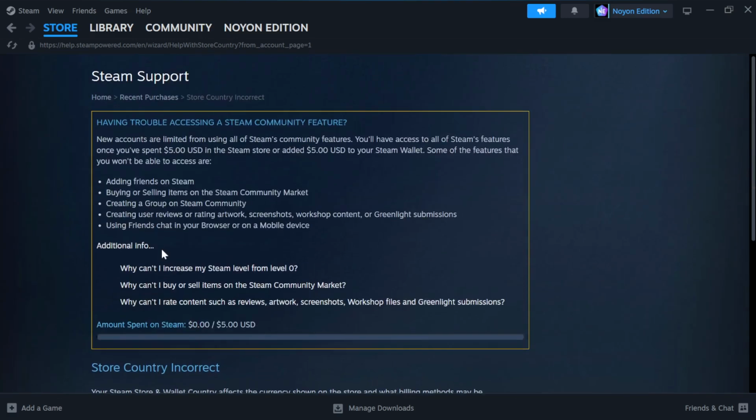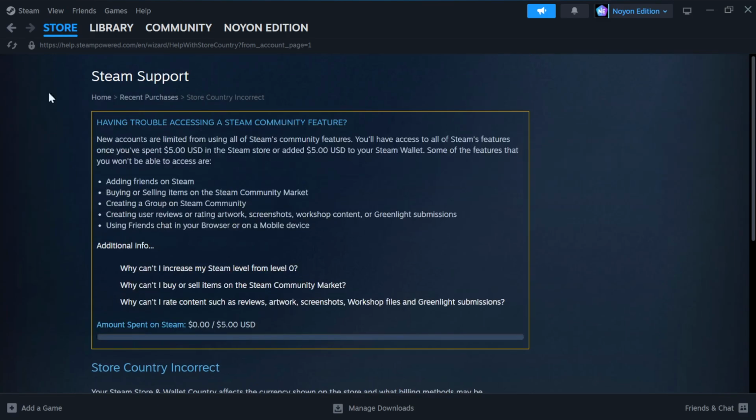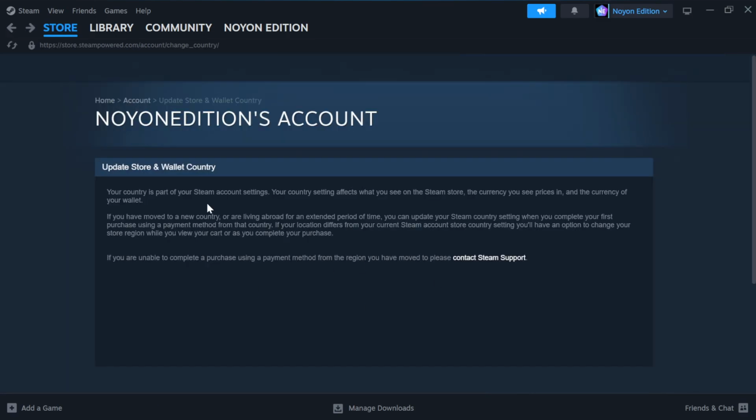Important: do not use a VPN to change your region. This violates Steam's terms and could result in a ban, and that's it. You've just learned how to use a region-changed Steam account safely and correctly.